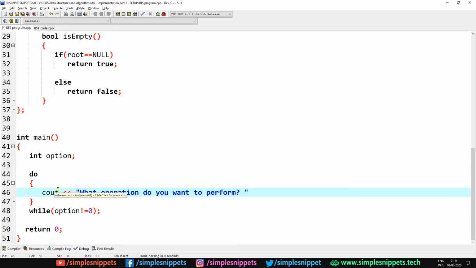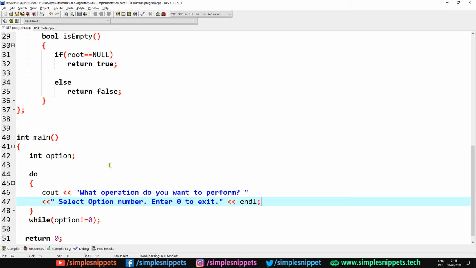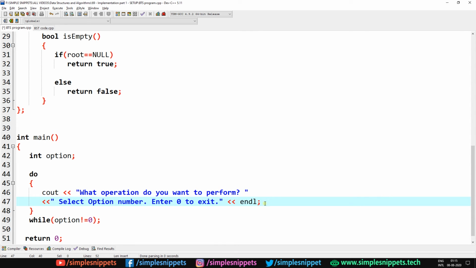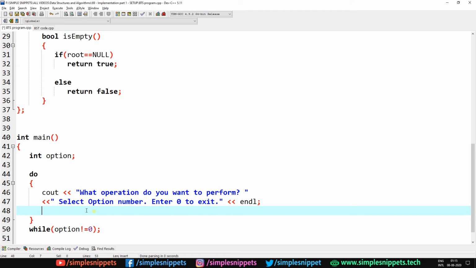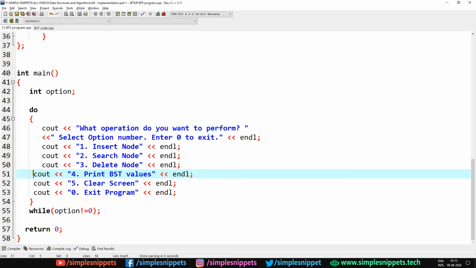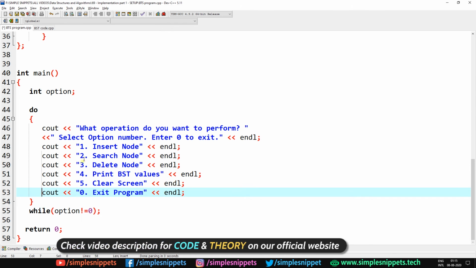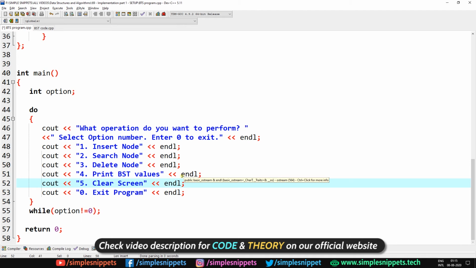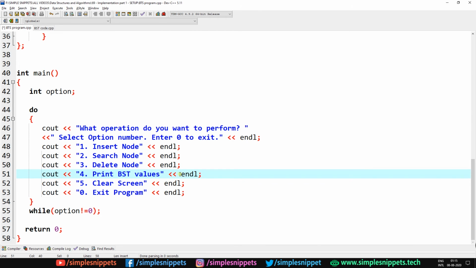So inside this, we'll say cout, what operation do you want to perform? Then I'm going to append one more thing. I'll say select option number and enter 0 to exit. Okay, so now let's print out the options. So these are the different options. I have copy pasted it from my existing code because I don't want to waste time. You guys can pause the screen and type it out. Especially if you're a beginner, please do it at least once.